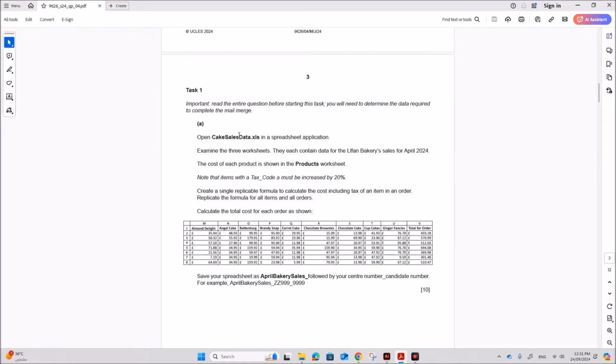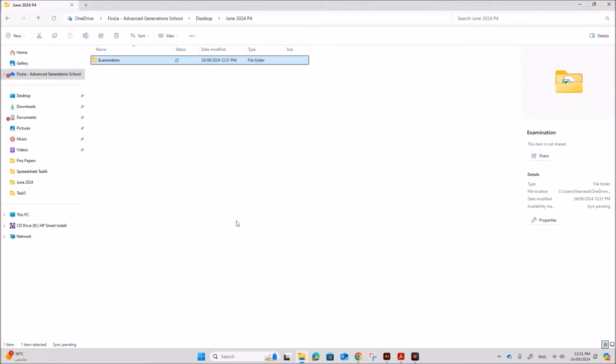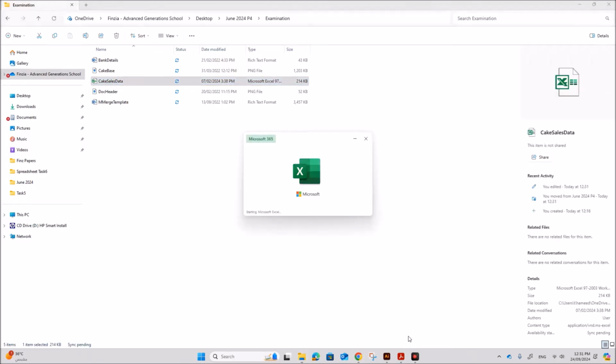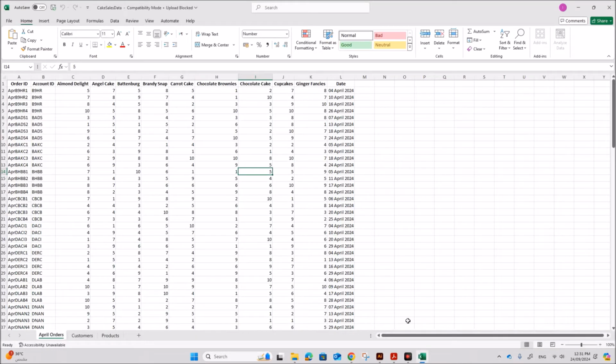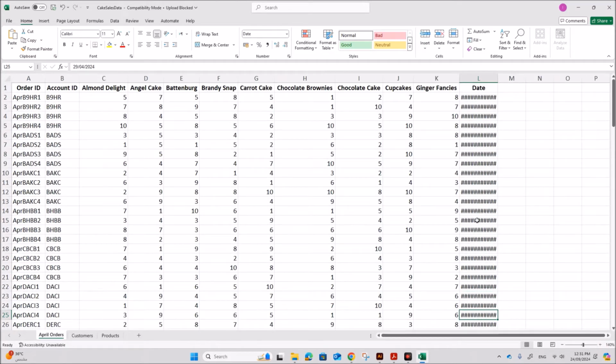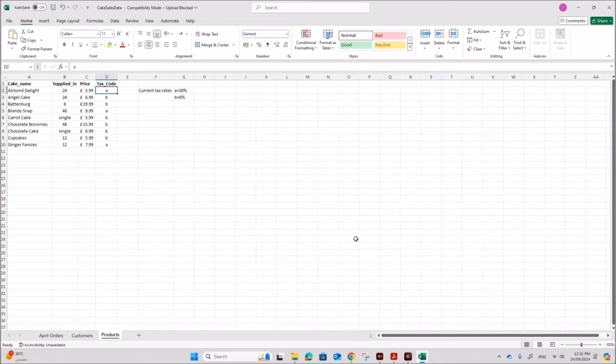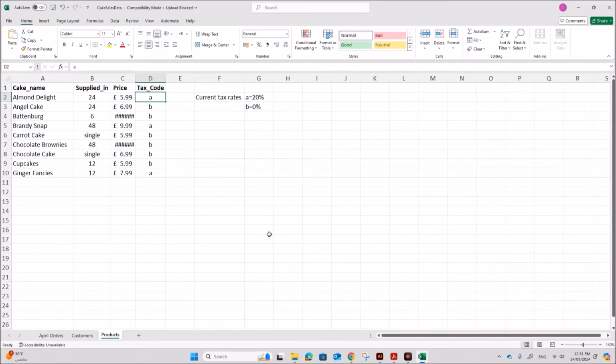So we'll be doing task 1 now. Open cake sales data.xls in a spreadsheet application. So this is the required file. You can see this file contains 3 sheets. April orders is given, customer details are given, and the product details are given.